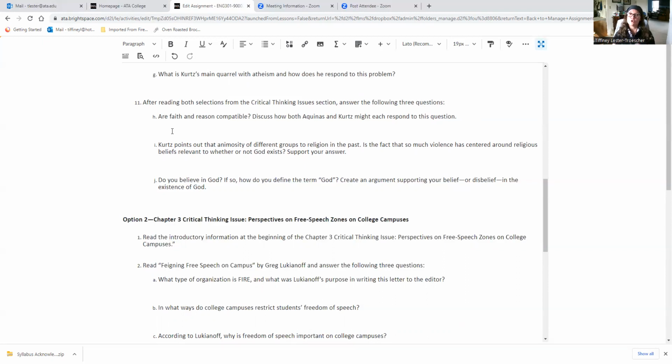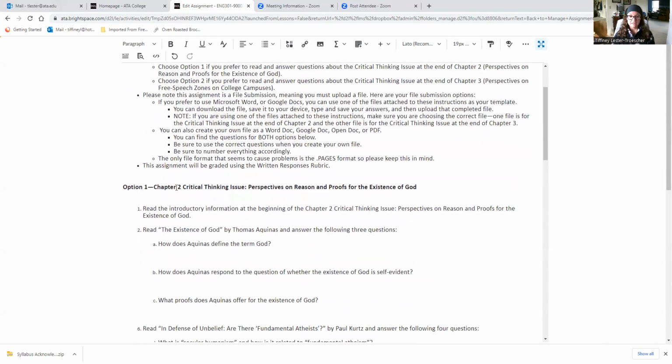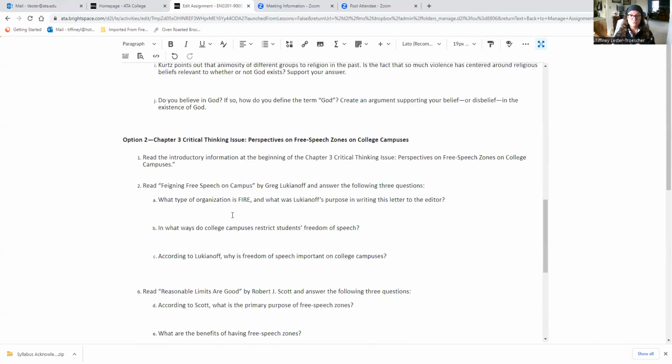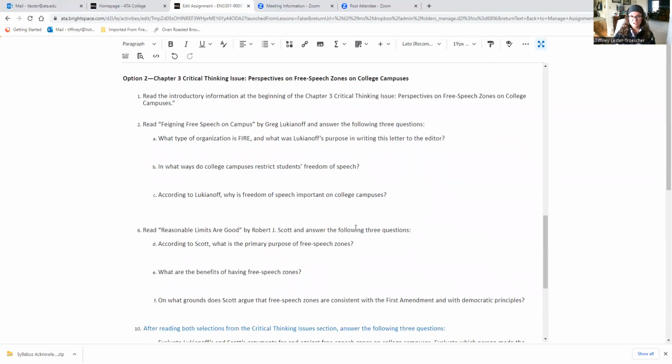Right? So those are the items you will read and the questions you will answer if you are choosing option 1 to work with the critical thinking issue at the end of chapter 2. If you would prefer instead to work with the critical thinking issue at the end of chapter 3, which is about free speech zones on college campuses, you will then do this section.